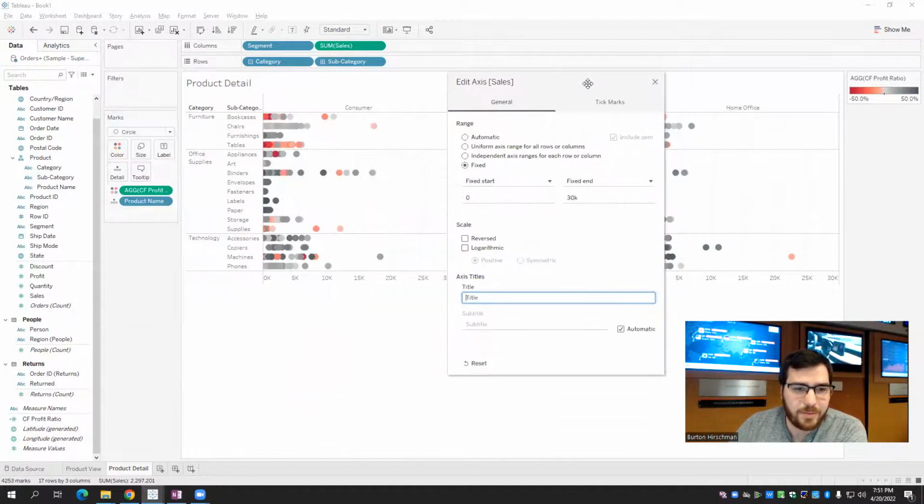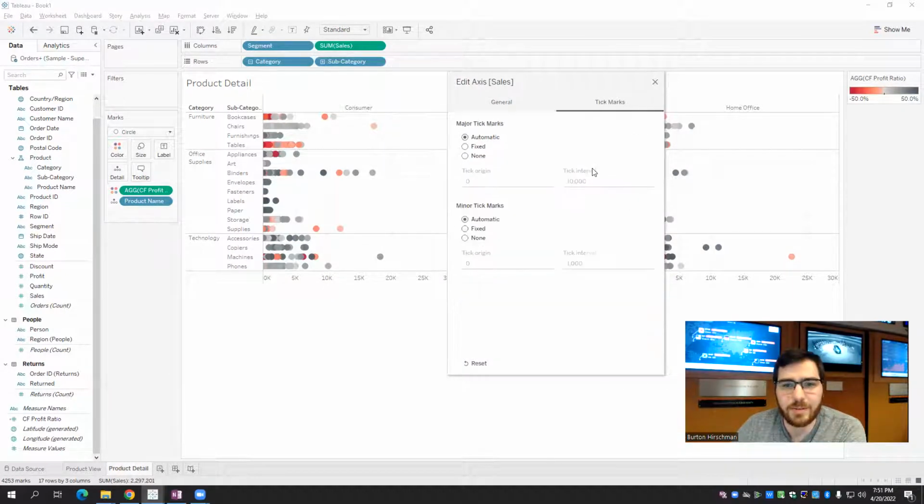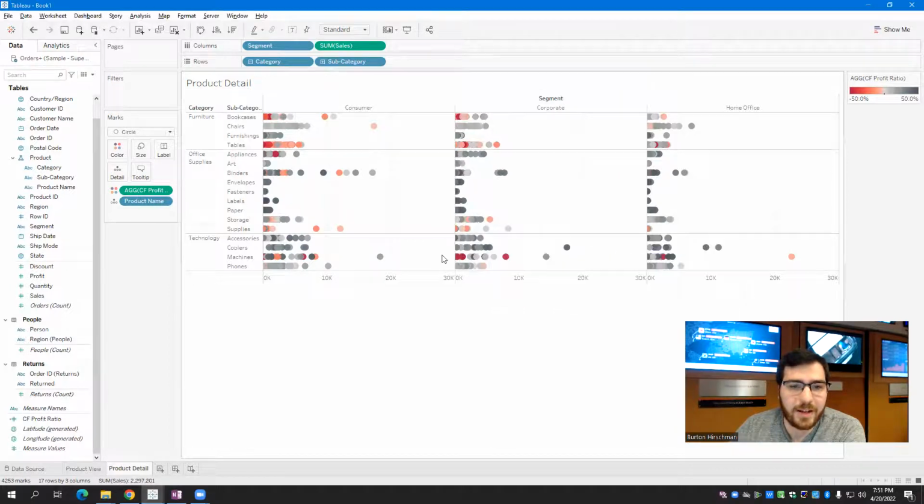I also maybe don't like that there's 5,000, 10,000, 15,000 every single time. So I'm going to go over to our tick marks, and instead of leaving it at automatic, I'm going to do fixed. Let's stick with 0 and 10,000 as our tick marks here. Let's close out of that. And you can see as we were editing all that, it saved it in the background for us.